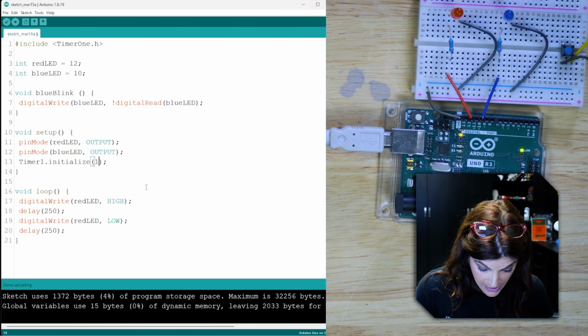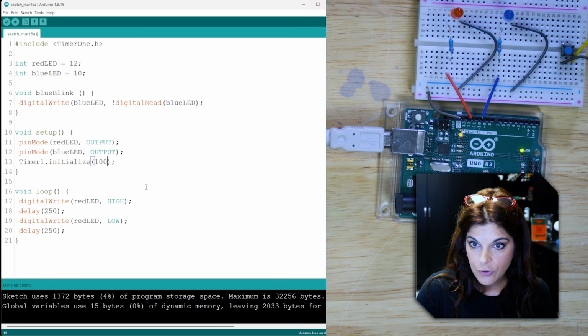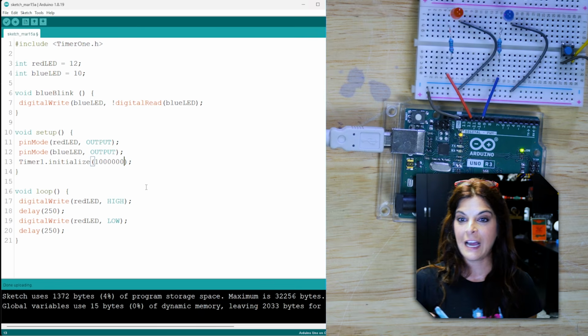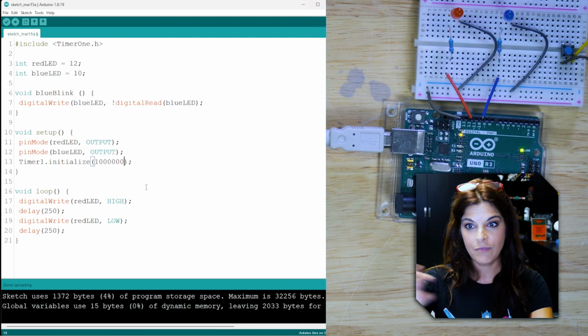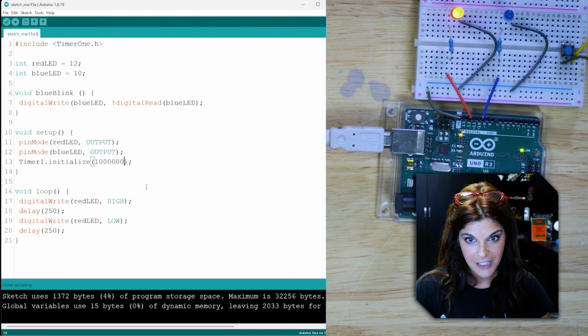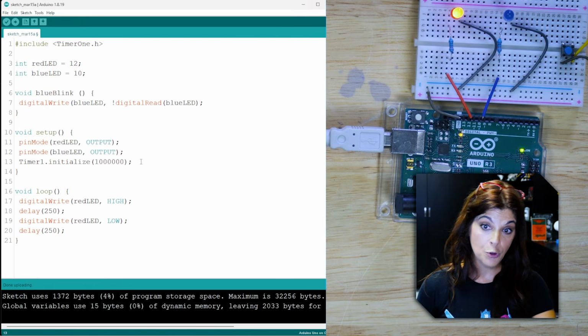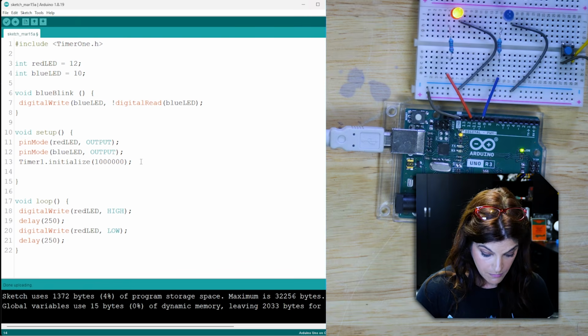So help me write this out, guys. It's 6 zeros. 1, 2, 3, 4, 5, 6. All right. No commas. So you are going to have to basically convert your timing into microseconds. All right. So theoretically, our blue blink is going to run every second.